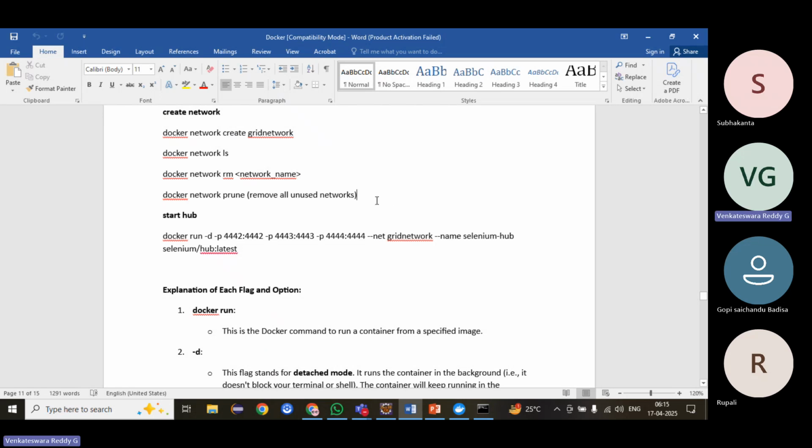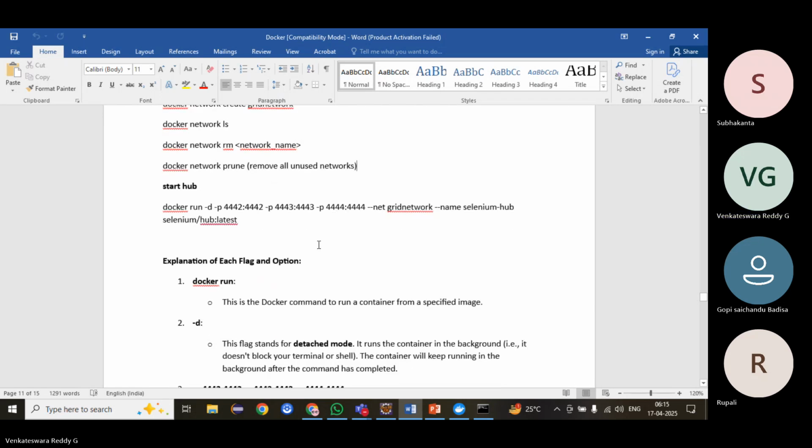Now the important thing: we want to set up a grid, so what we require are the hub and nodes. How to start the hub? First we have to pull the image. What will this command do? It will get the latest hub from Docker. Docker has a repository, like a Maven repository, and from the Docker repository it will fetch the latest Selenium hub.